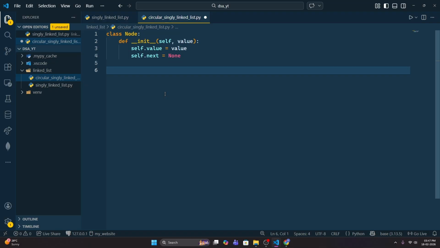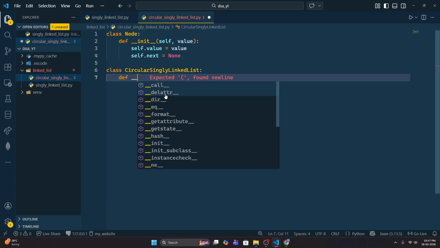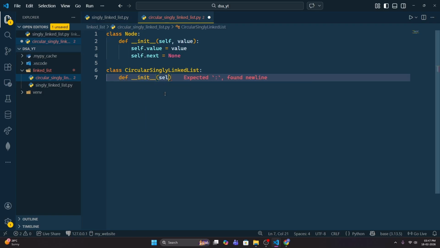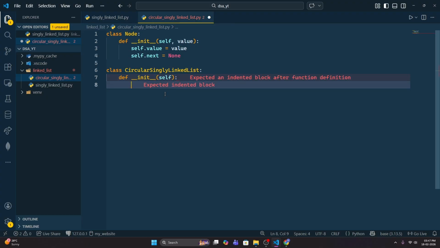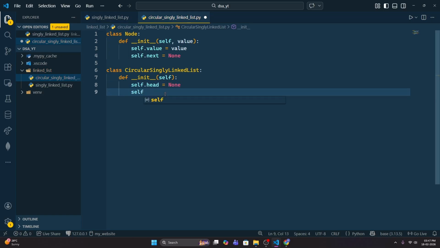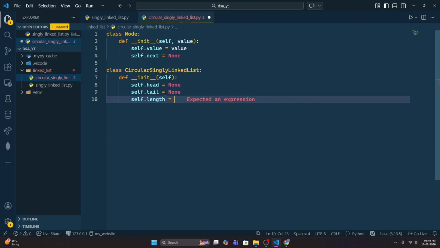Now we'll create a circular singly linked list class. And we'll be creating an initialization function over here as well. And this initialization function will not take any value since we are creating an empty circular singly linked list first. So self.head is equal to none. Now self.tail will also be none. And self.length, that is the count or the length of the linked list, will start from 0.